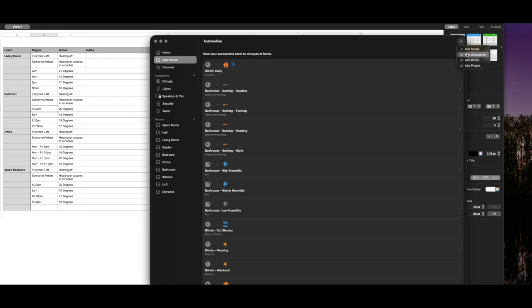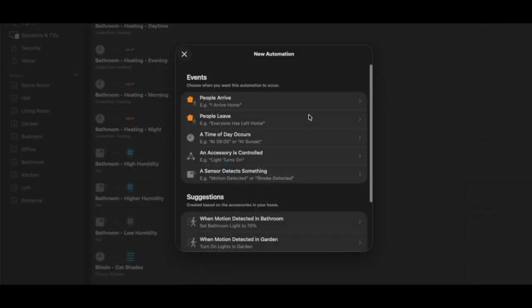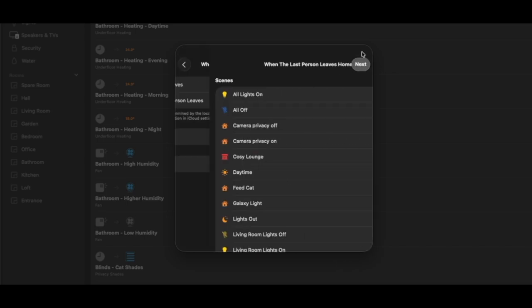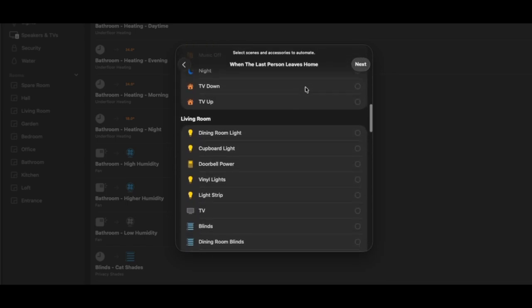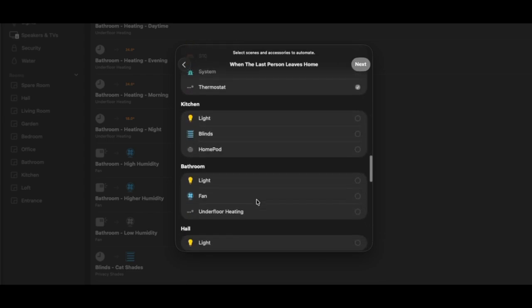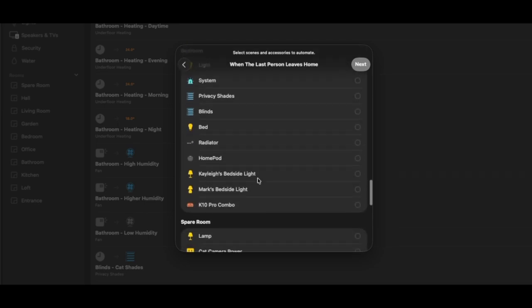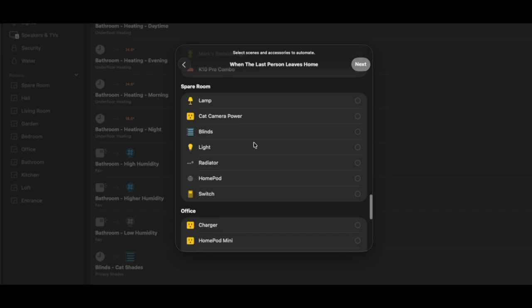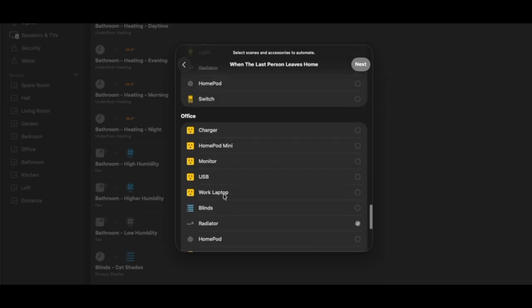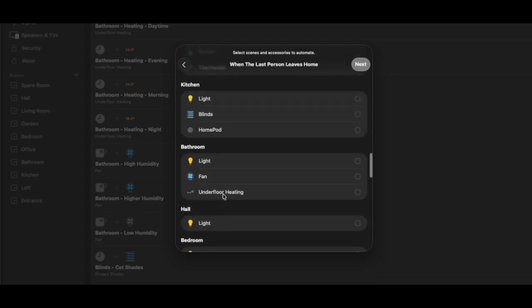So we're going to hit plus, create an automation, and we're going to say people leave, and we're going to say the last person leaves, and it's going to happen at any time, and we're going to hit next. And what we're going to do is we're going to go through our rooms and find our different devices. So we've got living room thermostat, we've got radiator, we've got another radiator, we've got the office, and I am also going to grab the underfloor heating in the bathroom as well, which is actually a Meross controller and it's completely different, but that's fine. We're just going to collate all of the heating off into here.